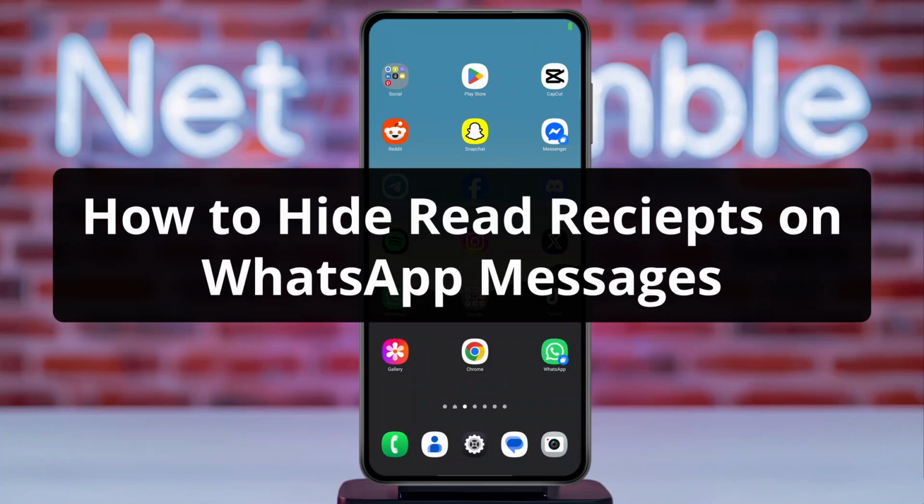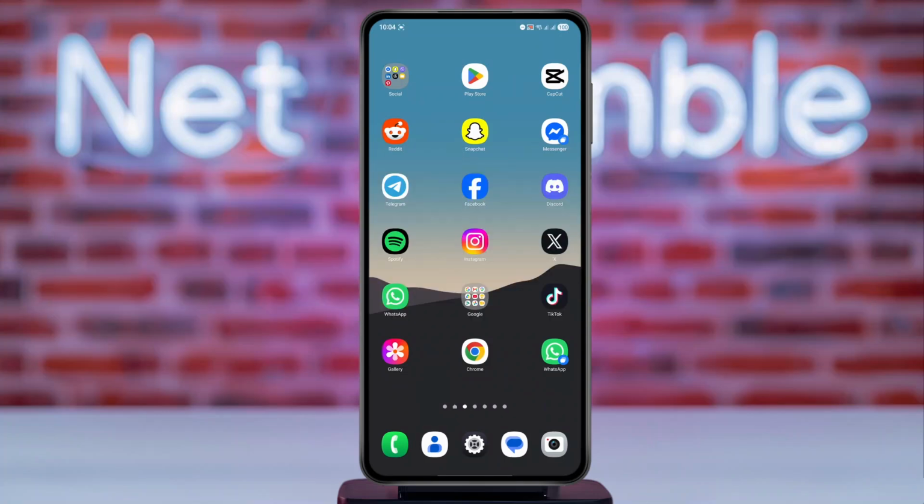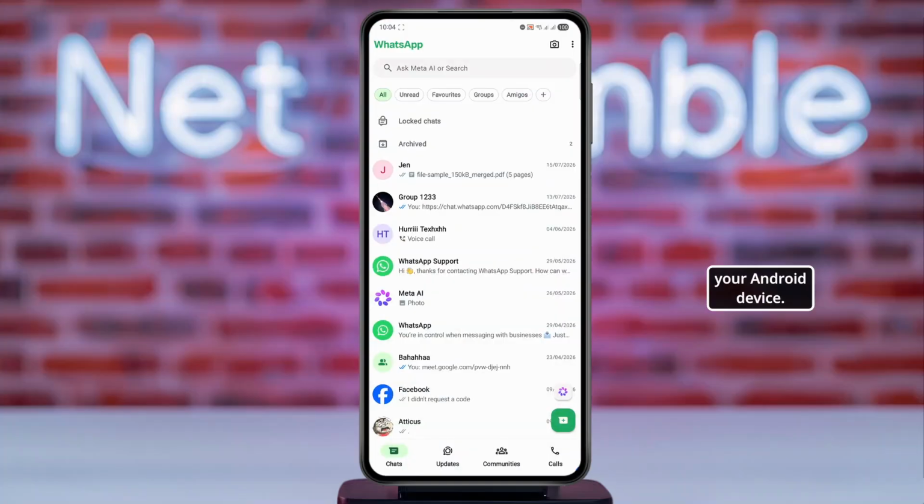How to hide read receipts on WhatsApp on Android. This tutorial shows you how to turn off blue ticks so people can't see when you've read their messages. First, open the WhatsApp app on your Android device.